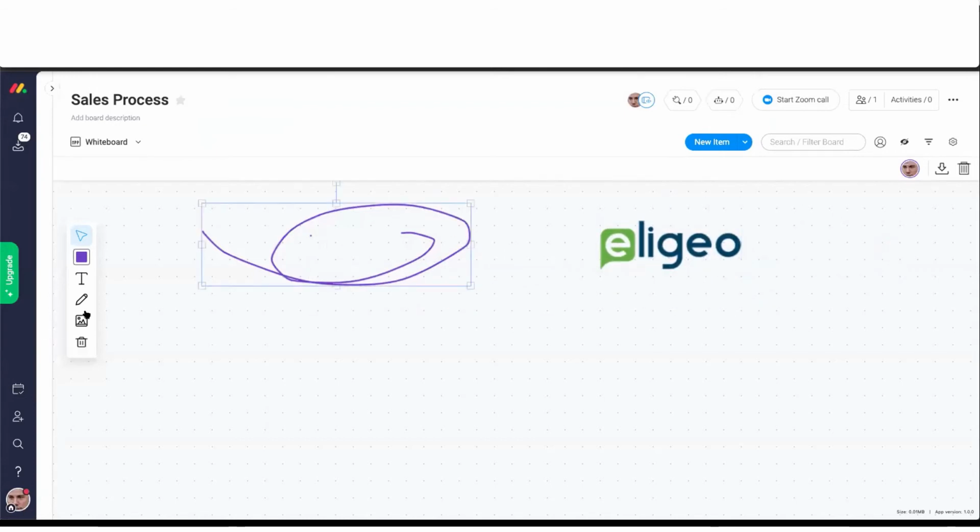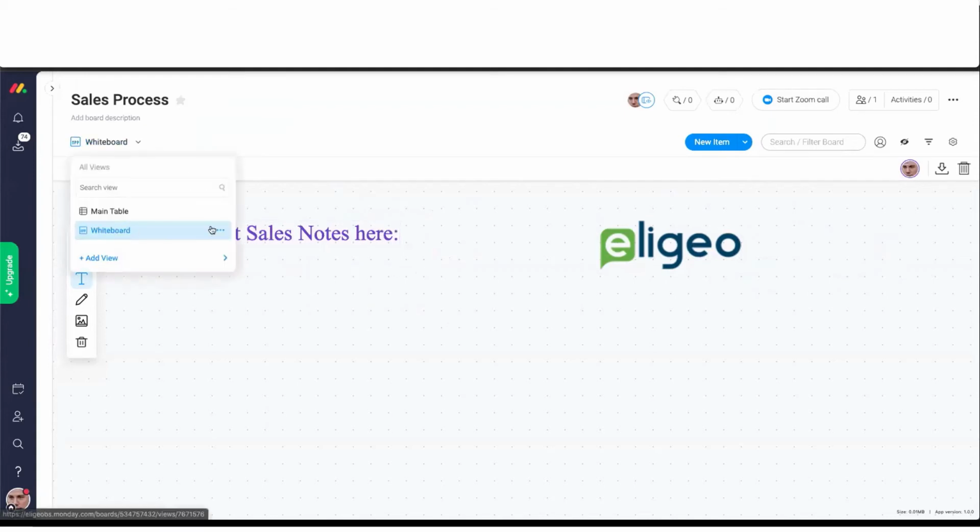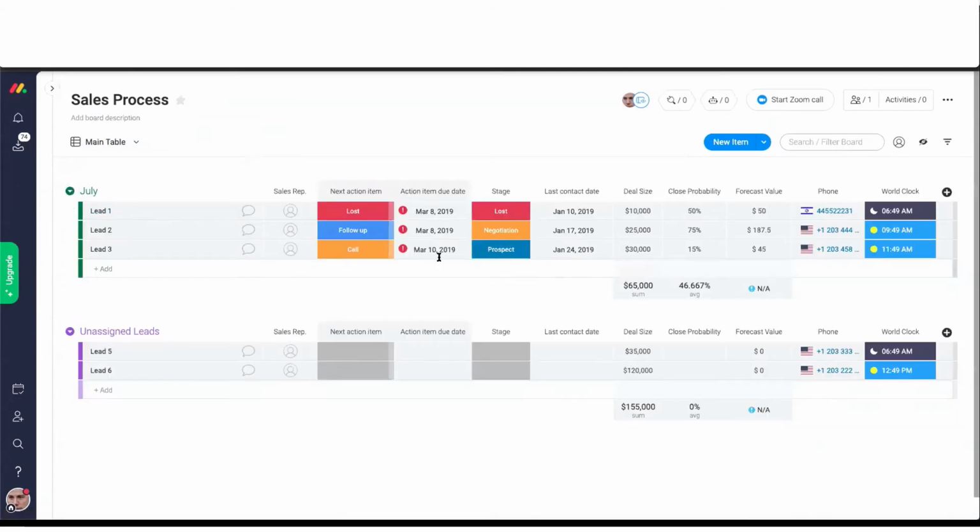Maybe I want to take this out. Maybe I want to add some important sales notes here. And then I can just put them here as kind of a heads up. So that way, you could even use this and say, rename this to important notes or whatever you want to do. So that could be one way you can kind of start creating a bit more with board views on how you might want to collaborate a little bit more with your team members. And I can always click on main table to bring me back.